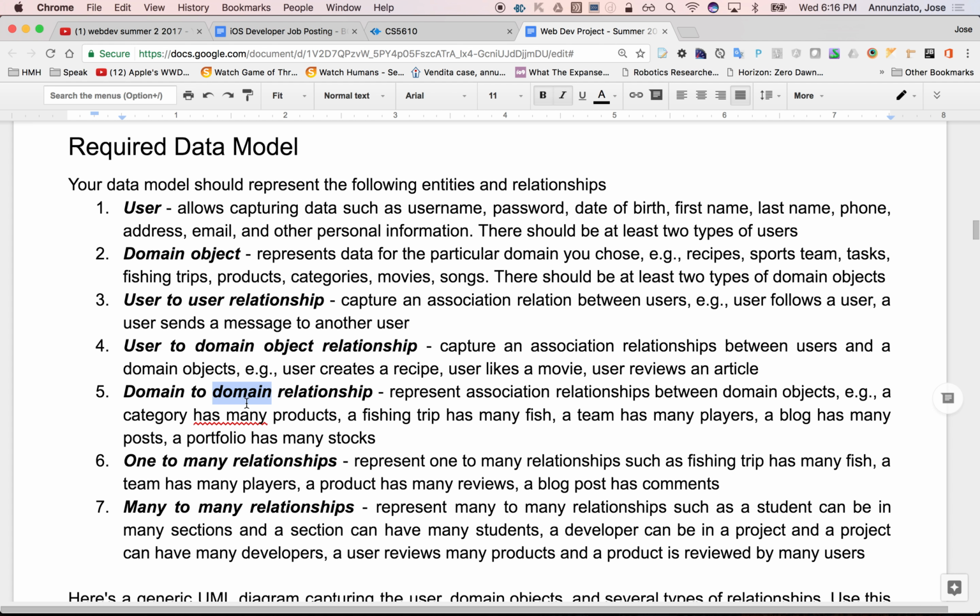Also, a domain-to-domain relationship. Some objects are made up of other objects. A playlist contains many songs. A wish list contains many products. That's what we call a one-to-many relationship, meaning one playlist is related to many songs. One wish list can contain many products. We refer to that as a one-to-many relationship.